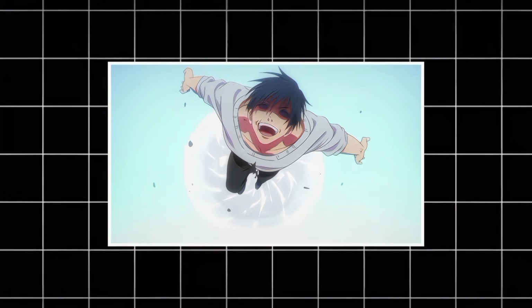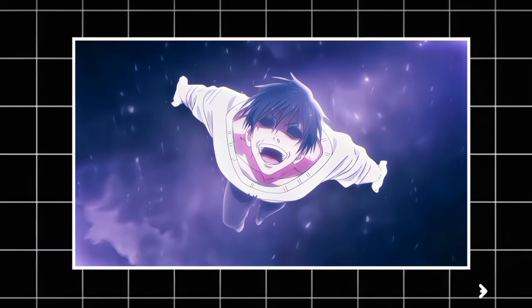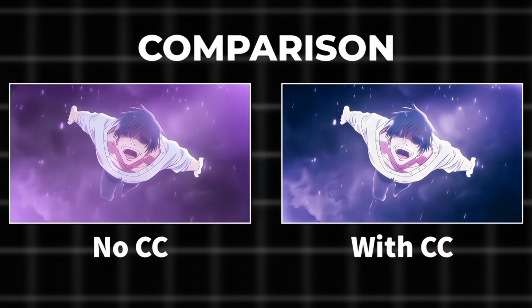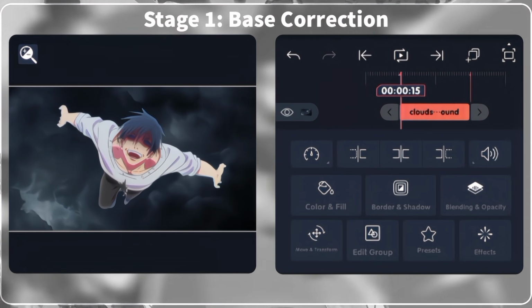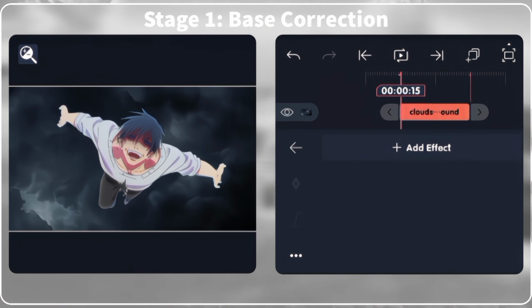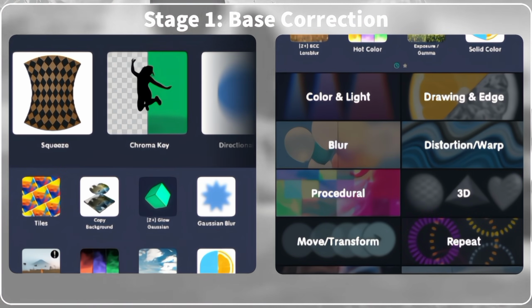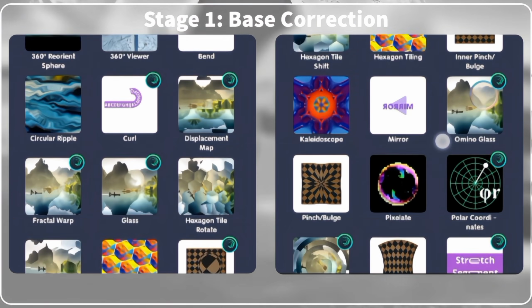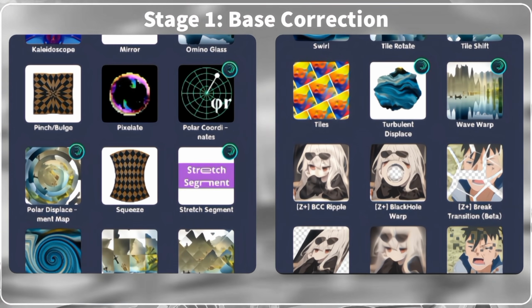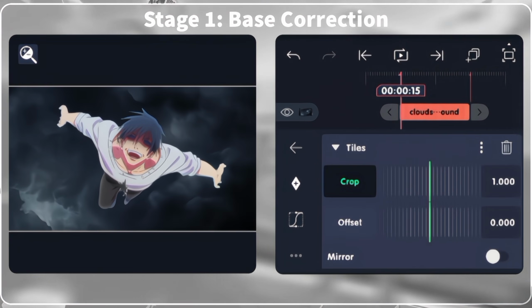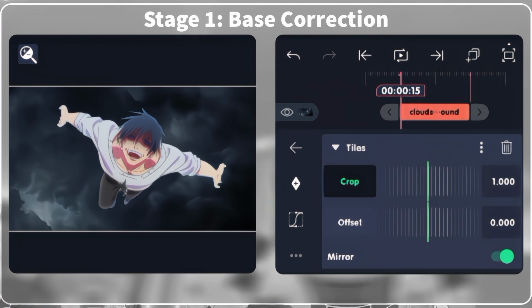So, do you want your scene to look something like this? Then let's get started. Now, follow along closely and pay attention to each step. If there are any stages you're already familiar with, feel free to skip ahead using the timestamps I've provided in the description. That way, you can jump straight to the parts you need most.